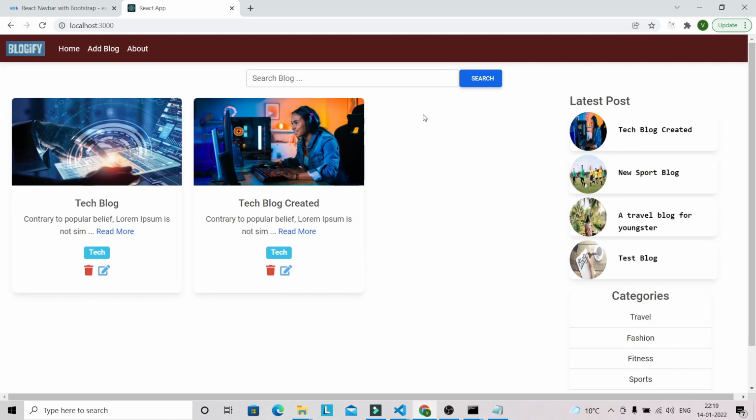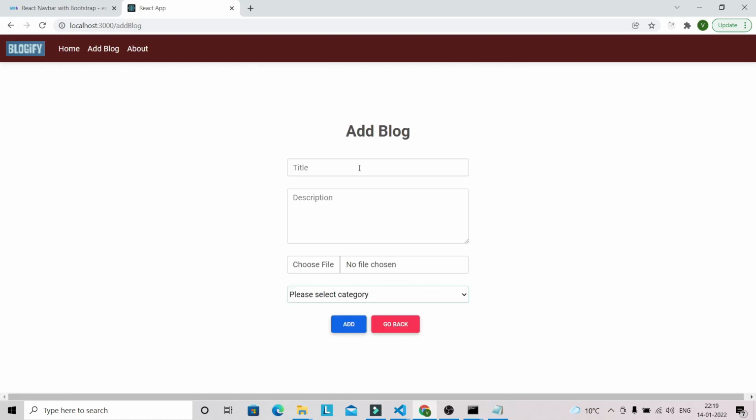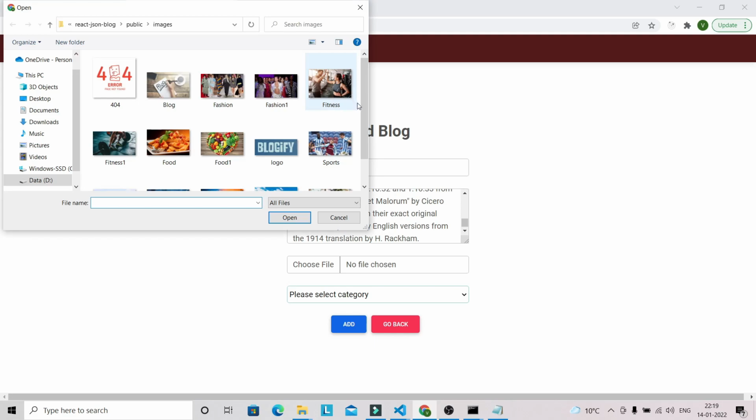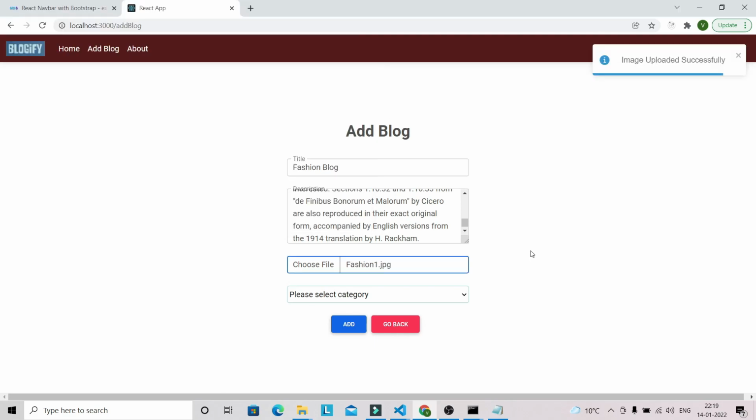Now let's add a new blog here. So let's assume I am going to create a fashion blog. So let's give here fashion blog, and I'm going to paste some description, and I'm going to upload an image. So let's select this image, and you might be wondering how image upload is working with the JSON server. So this is a trick which you will get to know once we start building this project.